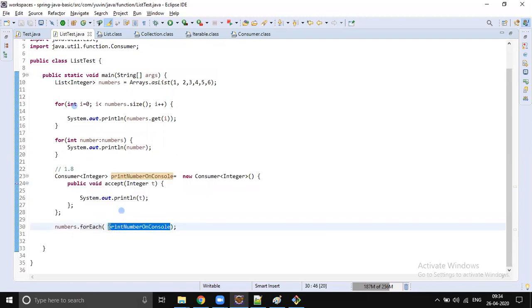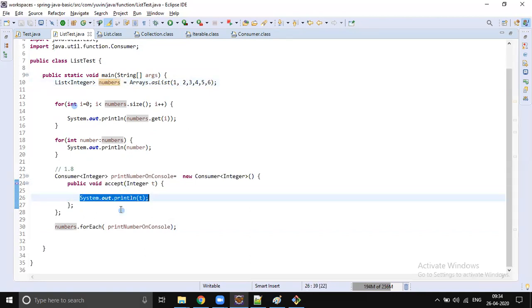Okay. So, but what is going to happen in the background? This for each loop will take each element from this array list, and it's going to print it on the console. This is what is my business logic. What is for each loop?